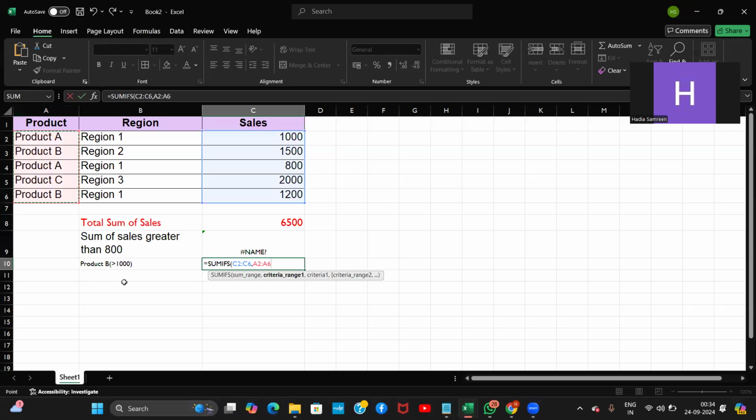Like we want only product B. So we need to mention this condition. I selected that condition, then we need to mention the criteria. What is the criteria? Product B. So product B, followed by a comma, then criteria range 2.